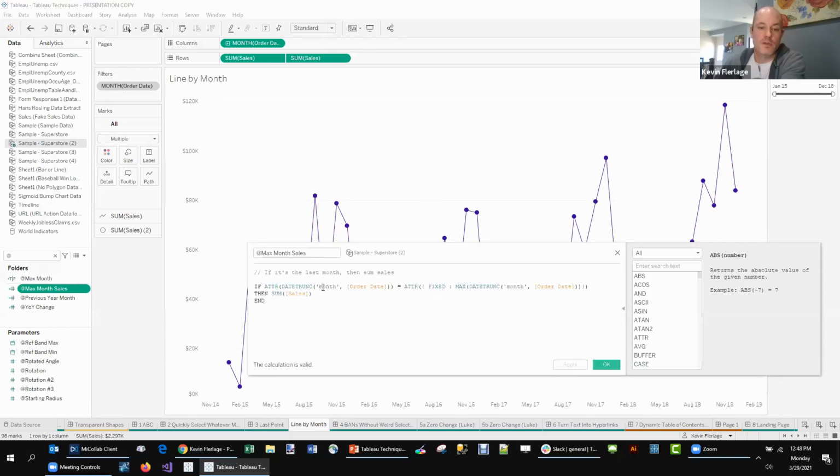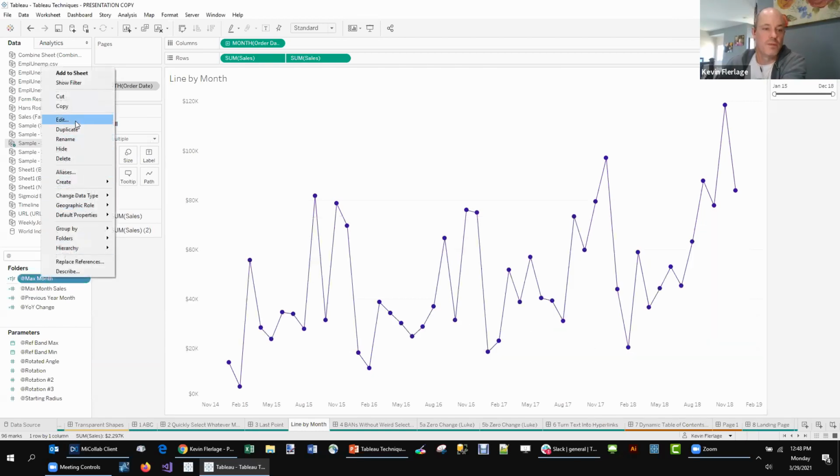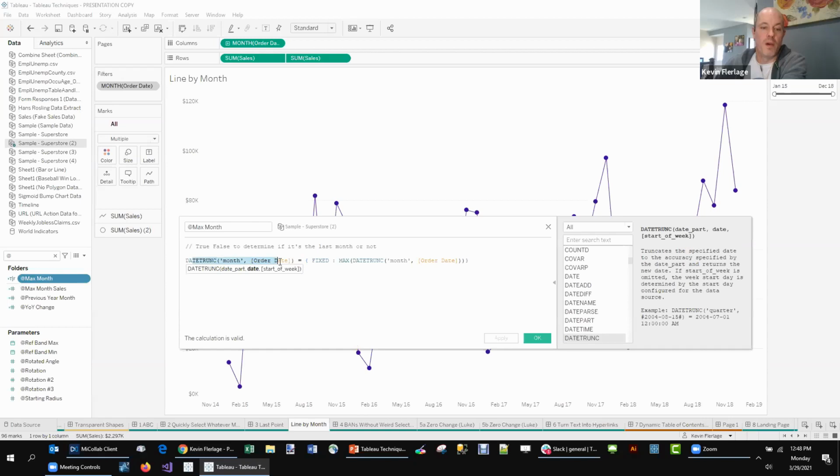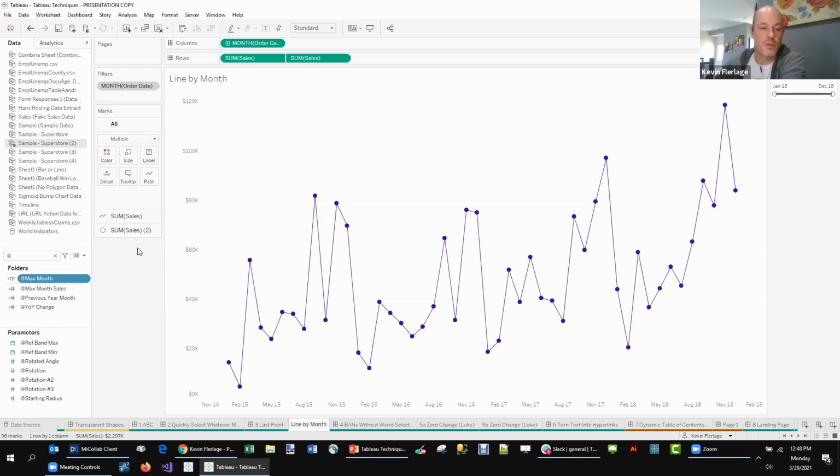If the date trunc of the month of the order date equals the fixed max, then give me the sum of sales, else. I don't have an else in here, but it's always else null if you don't have one. I'll keep this really simple. If the month equals the fixed max month. So if the month in my view equals the largest month or the most recent month in my dashboard, then I'm going to yield a true.